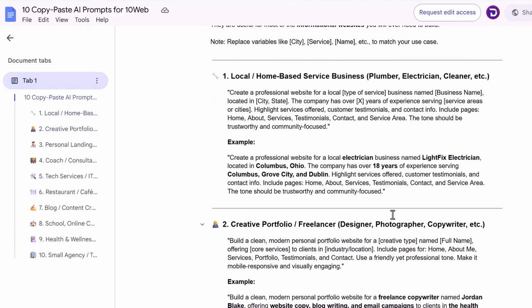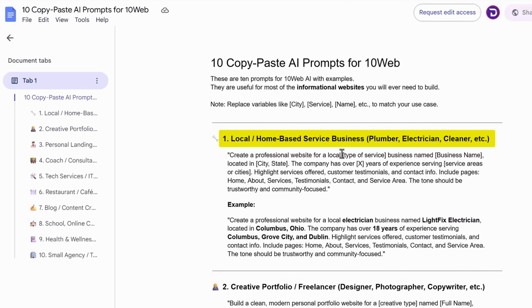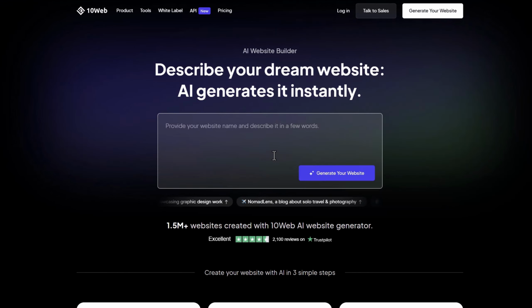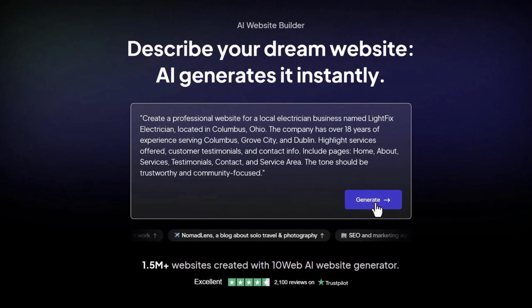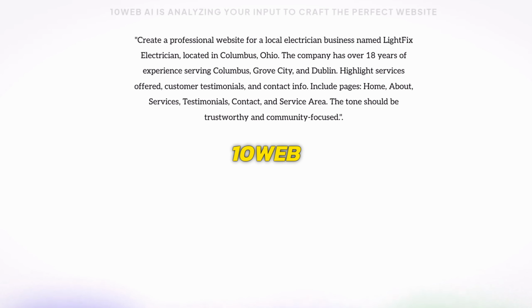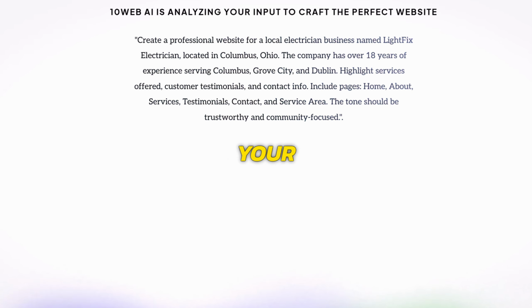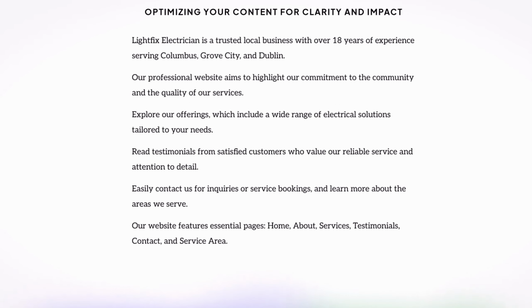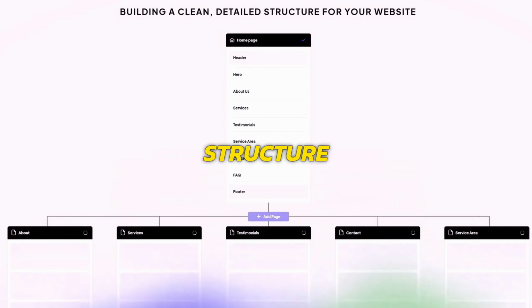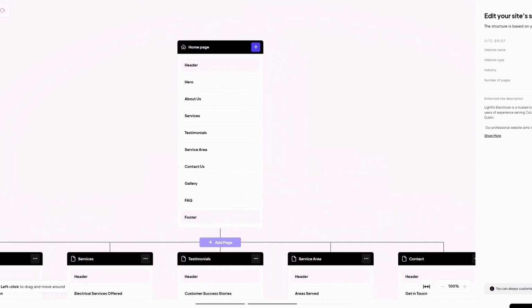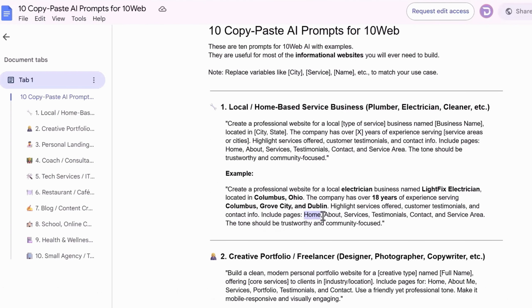I can go for the first one, which is the service business prompt. I will copy the example of an electrician, paste it into the box, and click on Generate. 10Web AI will get to work and analyze your prompt, optimize it for clarity, then build a clean and detailed structure for your website.